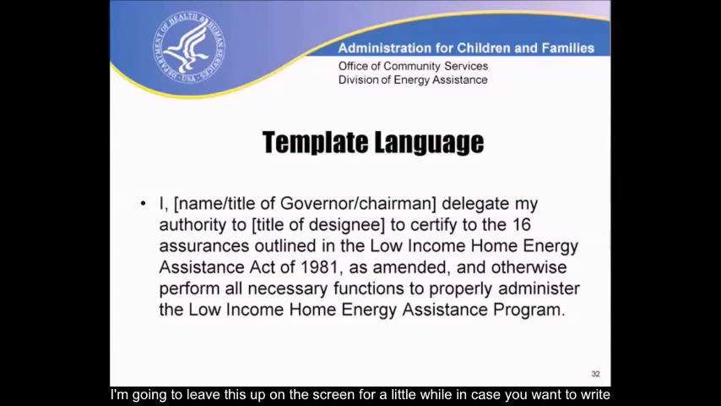I'm going to leave this up on the screen for a little while in case you want to write down the language word by word. This webinar will also be posted, where you will be able to download it and be able to copy and paste this language into a delegation letter. And now I will open the floor for any questions that anybody may have.